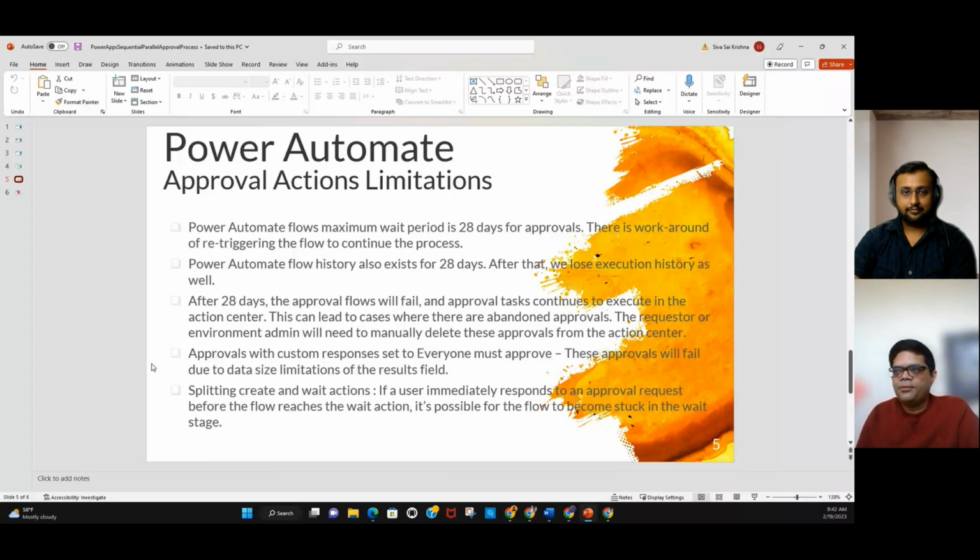And also there are a few limitations with approval actions. Like if I use create and wait actions, especially before the approval process goes into the waiting stage, the approver can approve it anytime. So if somebody approves it before it goes to the waiting stage, that flow will get stuck and will not move forward. There are some limitations with approval actions. We need to keep all those things in mind.